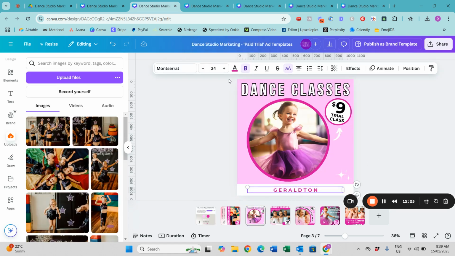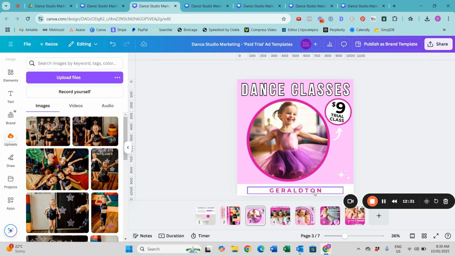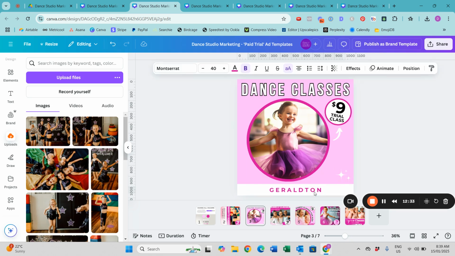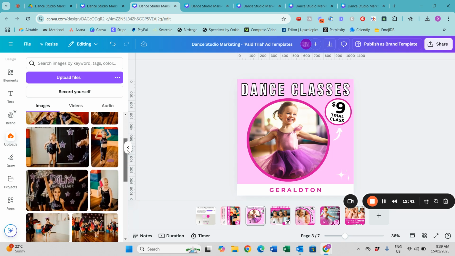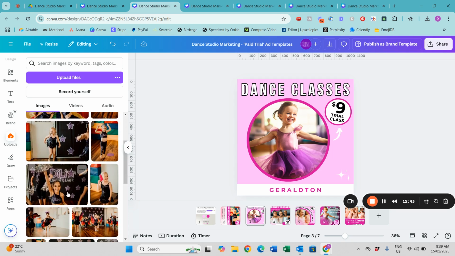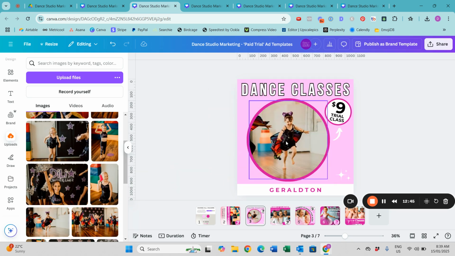I actually want that to be a little bit bigger. So I've clicked on the text, I come up the top here, and I can increase the size of it. I also want to make sure that it's centered. So I'm just going to move it up a little, and that looks great. So again, I could use this as is. This is an AI stock image, or I could put in my own photo, sorry. So I'm going to drag this one into the circle.